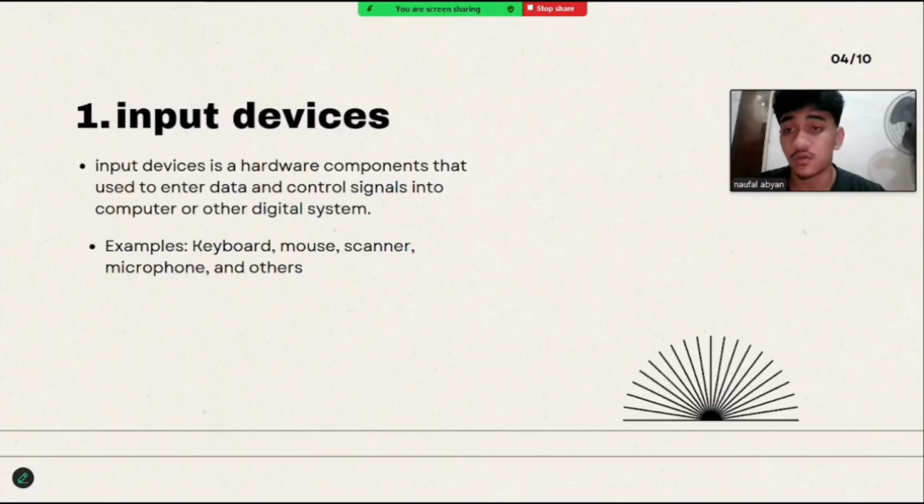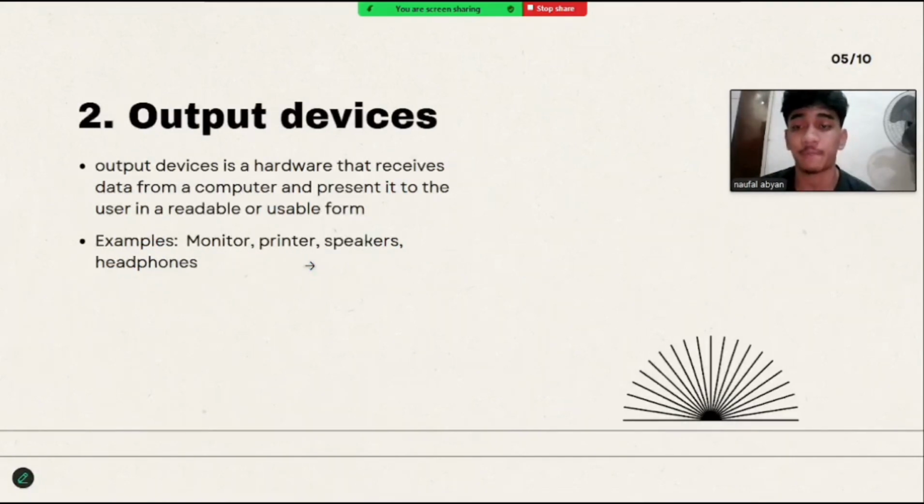And first, we have the input device. An input device is a hardware component that allows users to enter data and control signals into a computer. Examples are keyboard, mouse, scanner, microphone, and other things.